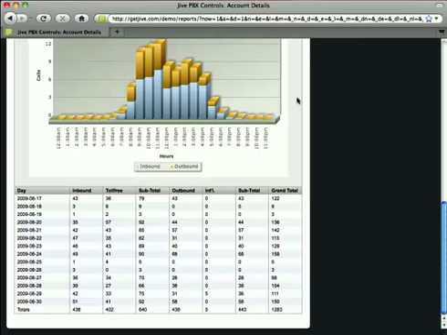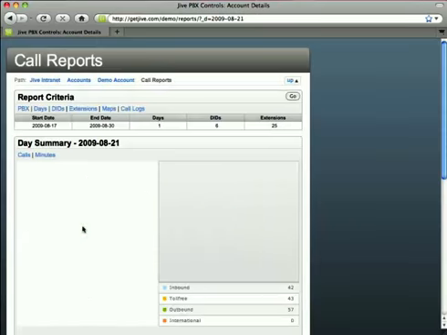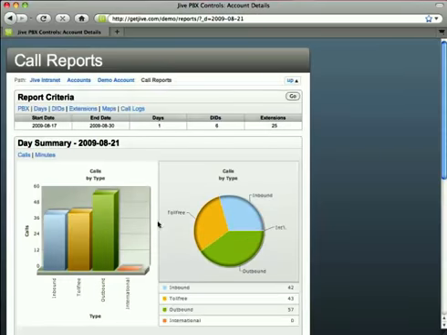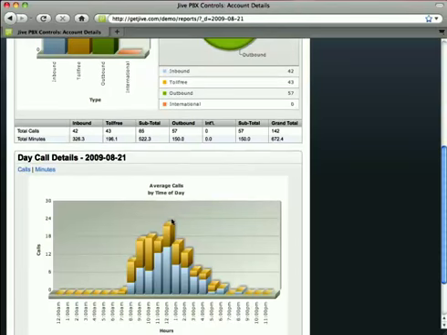Below this graph, we see summary statistics for each day in the date range. Clicking on an individual day takes you to the same set of graphs specific to the date range selected.